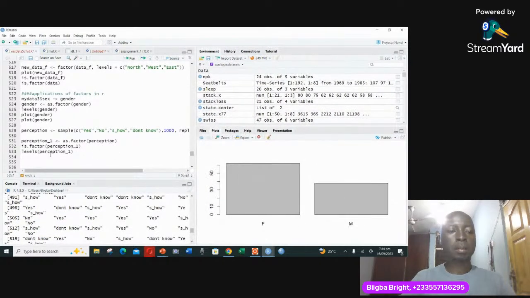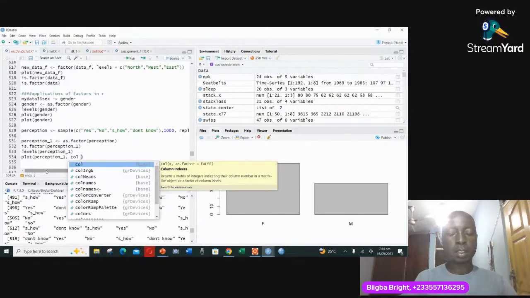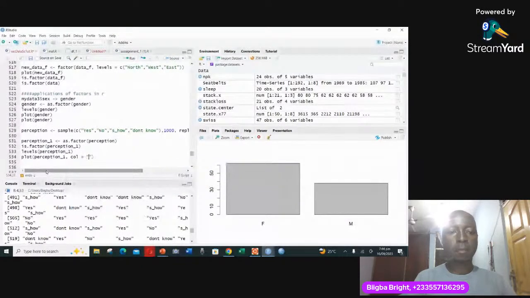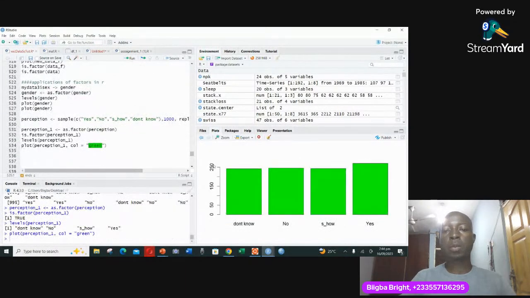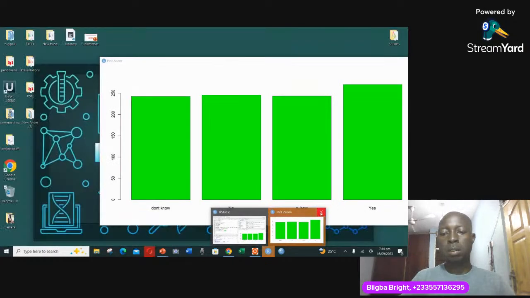We can actually say plot, and then we put the factor, which is perception 1, and then maybe we can give it a color. Colors are always put in inverted commas. We can give it a color green. And green, all colors are spelled with lowercase letters. Now, when we run that, it's going to give us the perception. And this is how it looks.